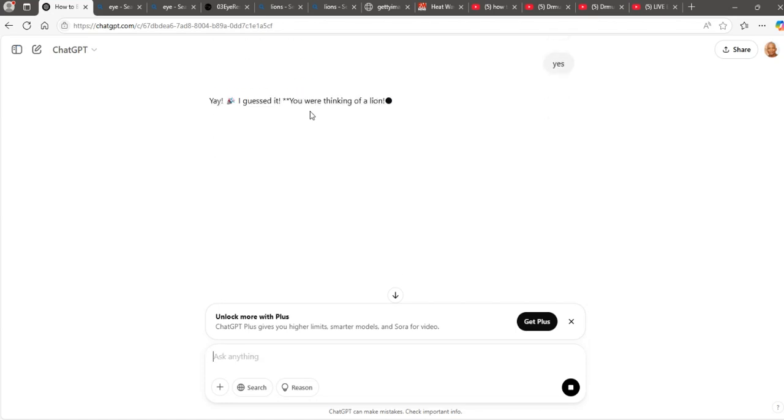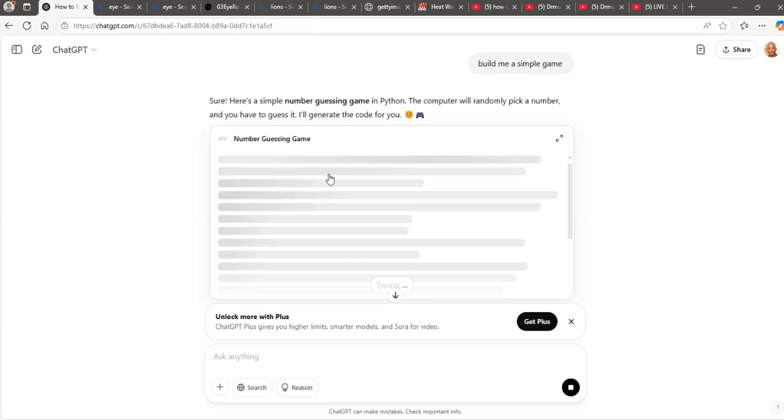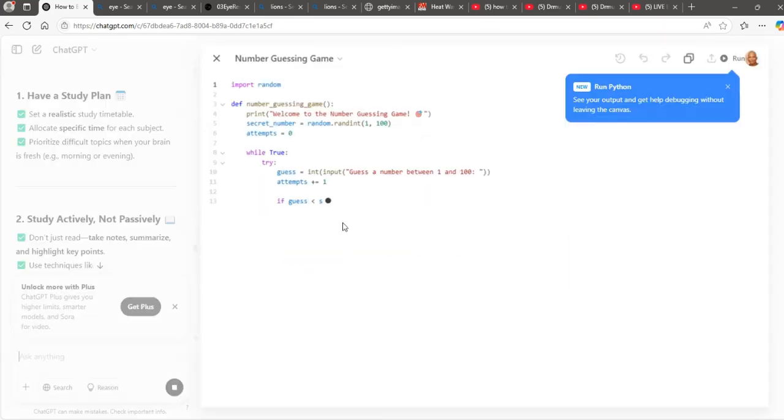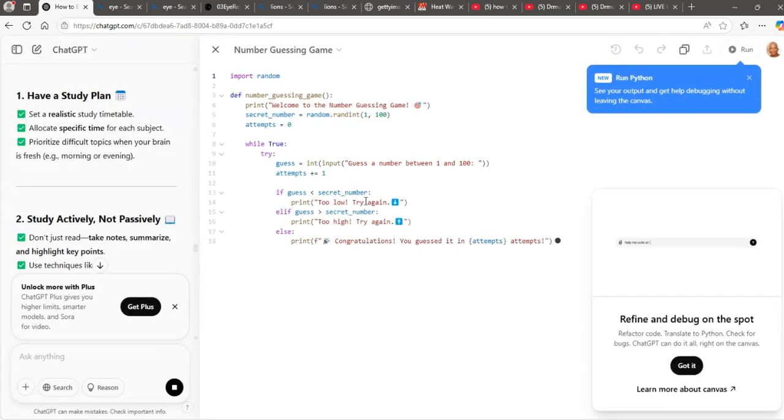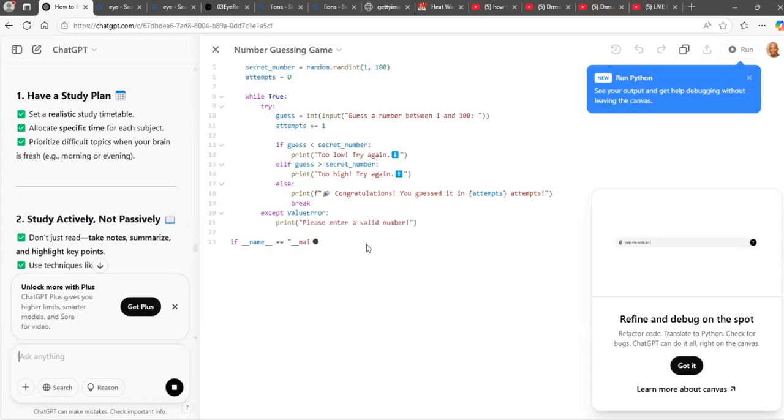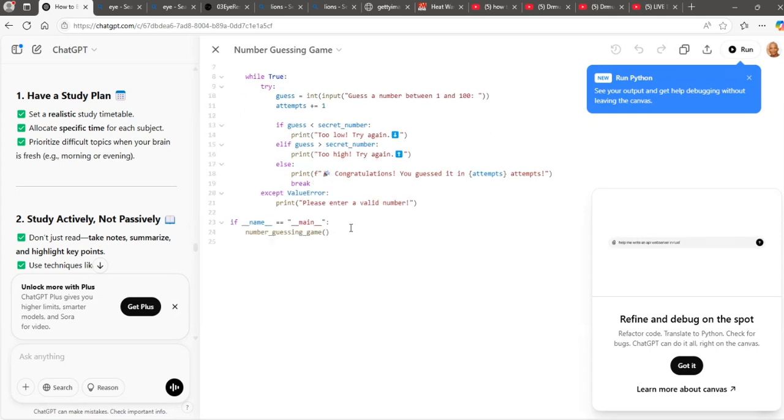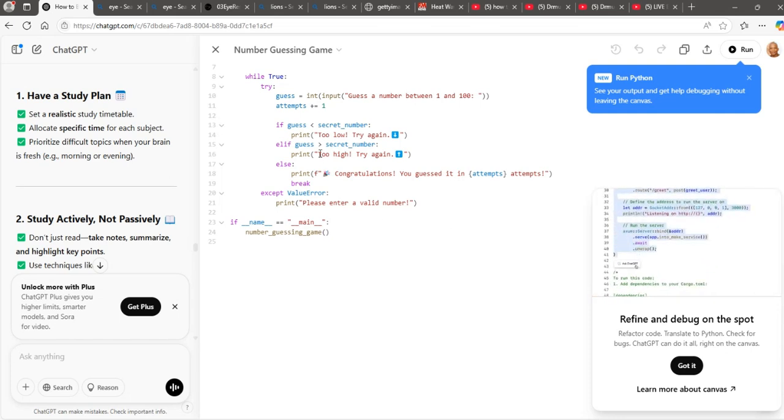Now, another final thing which I will let you try: you can say to ChatGPT, build me a simple game. Press enter. Let's see what it says. Now it can be, here is a number guessing game. Now it generates it in HTML. If you are not familiar with it, you can learn the topic on HTML, CSS, and JavaScript. So it generates the code which you can use and run to produce a game. It's still generating.